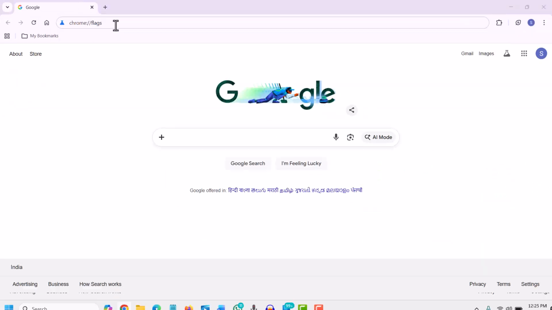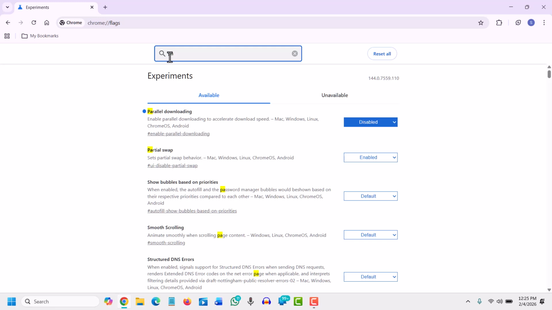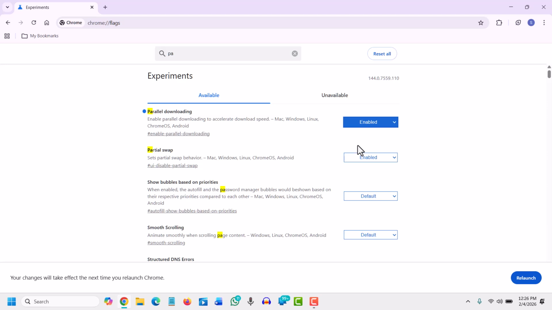/ flags and hit enter. Now here we need to search for the flags, and here we will search parallel downloading and you will find it right there. Enable parallel downloading to accelerate download speed, Mac, Windows, Linux, and you can do the same in Android as well. So it is disabled. I'll just click on that and click on enable, and it will ask you to relaunch it.